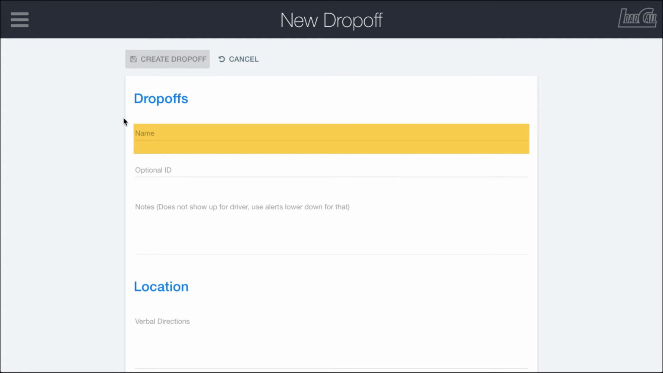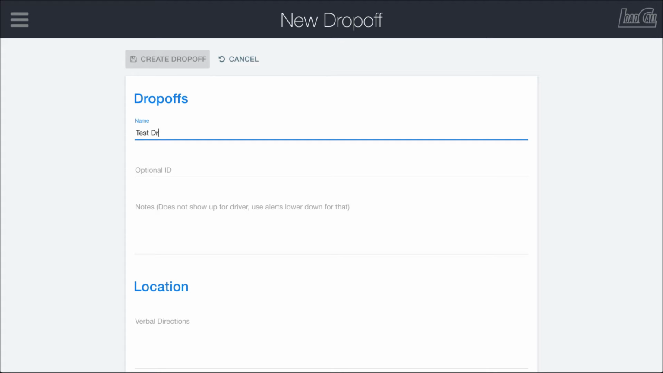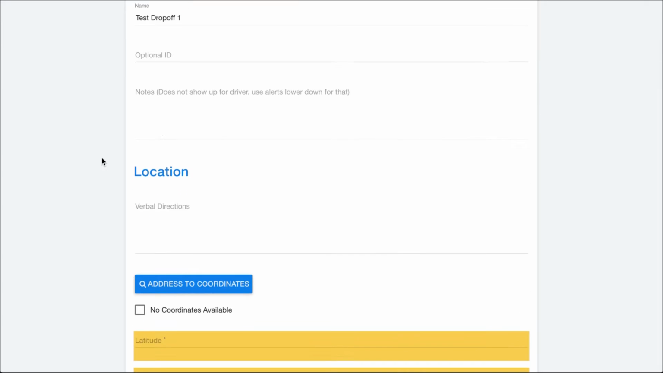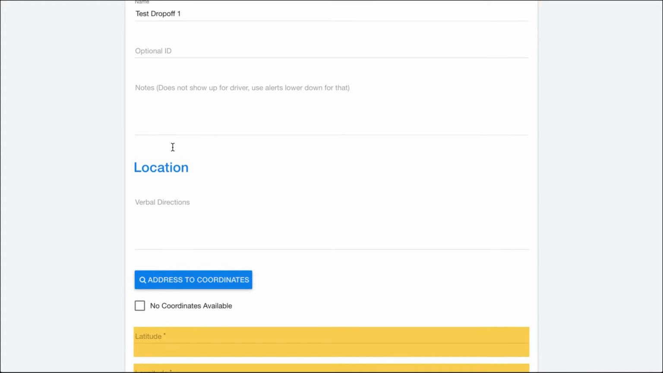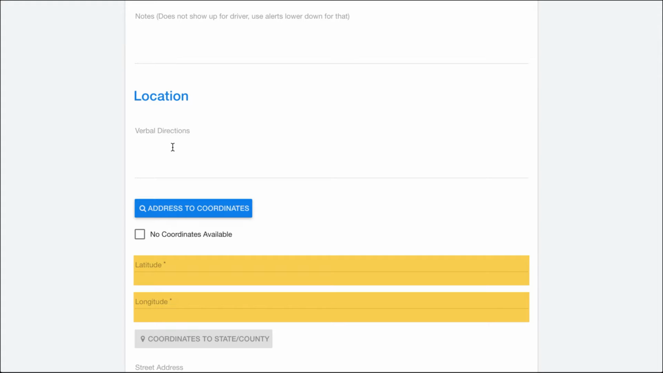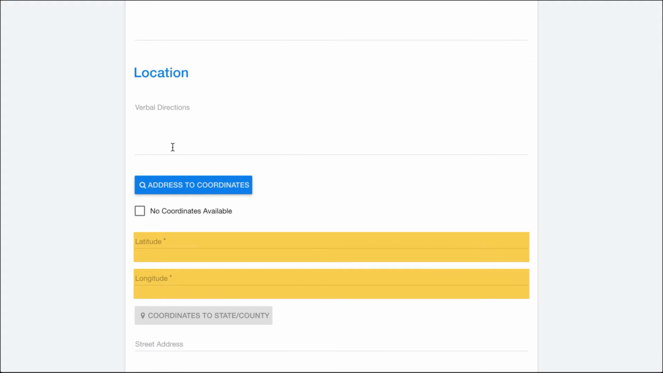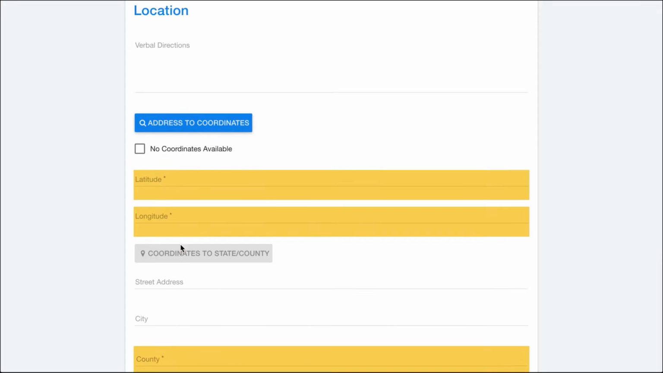So in here, once again, required fields are in yellow, non-required fields are not yellow. We're going to go ahead and call this test drop-off 1. And down here, you can give it an ID, put any notes on that location. And the next section down here is the actual site location. Within here, you can see that we need to either put in coordinates or a street address, city, county.